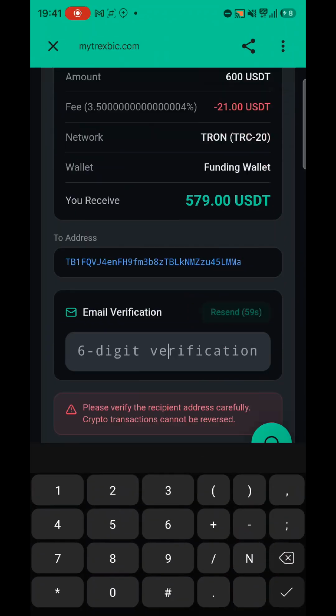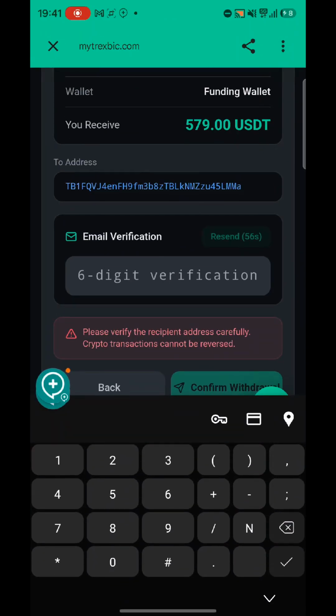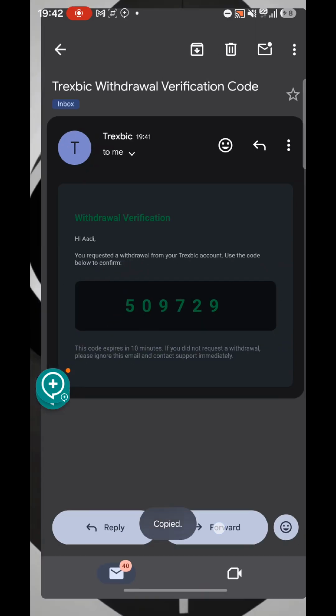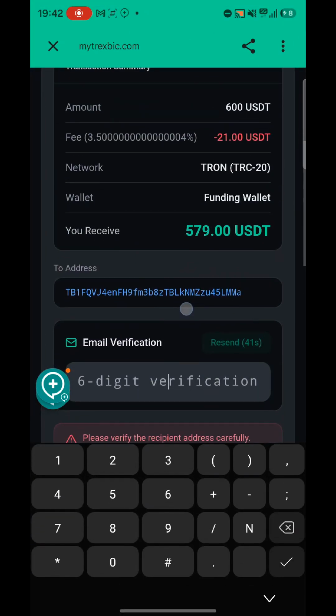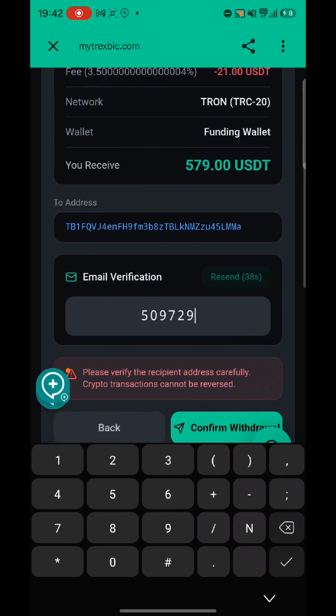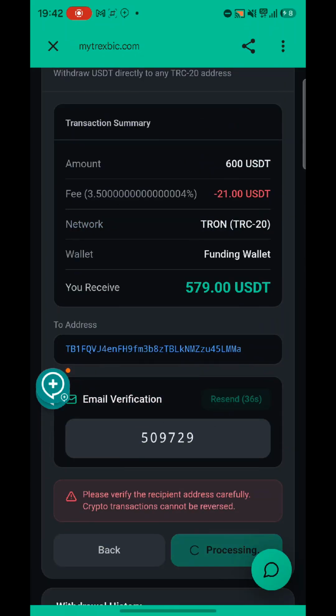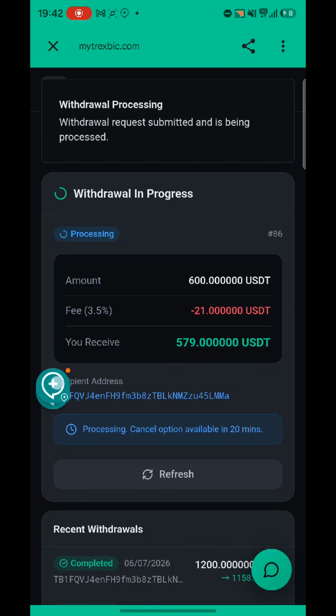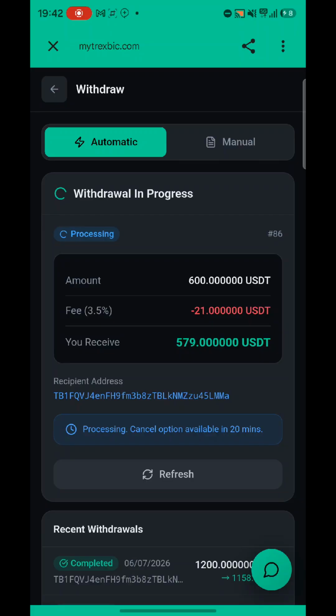And then you can see guys, they have sent me an email verification code. So what I need to do, I need to go to my emails. So I'll copy my email verification code here, and then I'll come here, and then I'll paste it again, right? And then I'll confirm withdrawal. So now you can see it's processing, and the withdrawal is now processing, guys. So now I'm waiting for the withdrawal to arrive in my wallet.